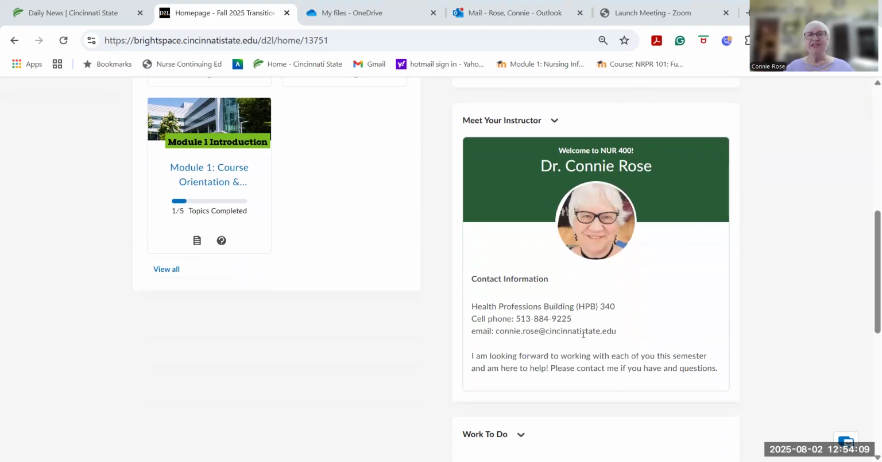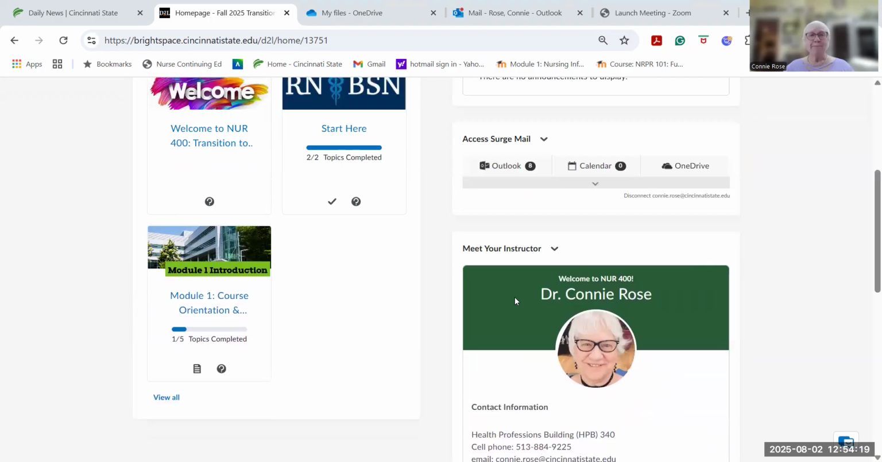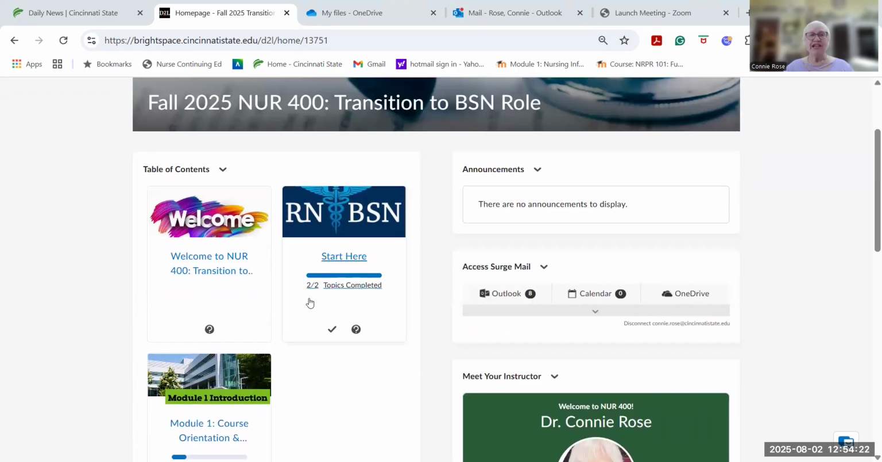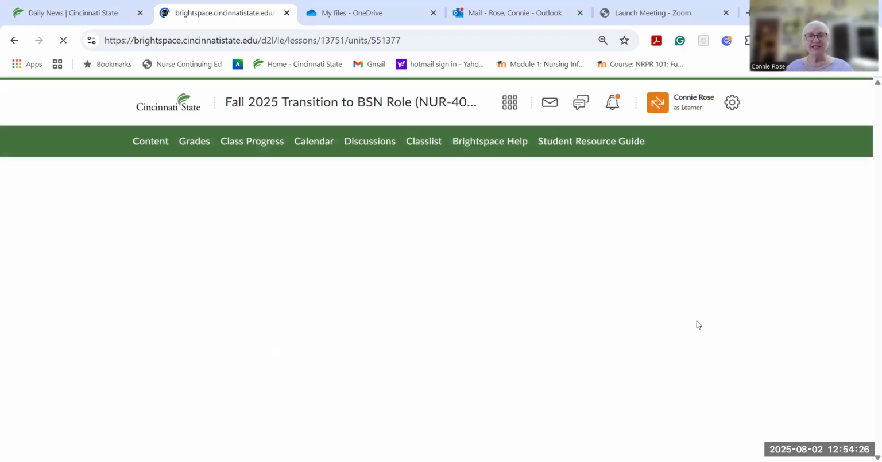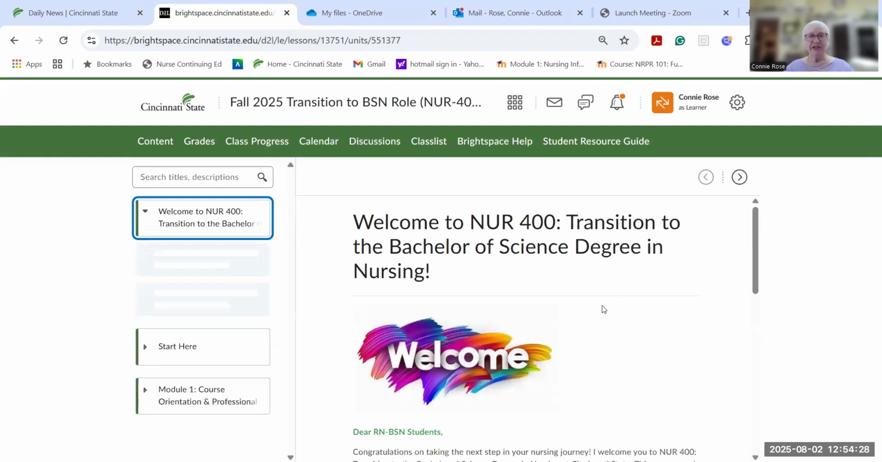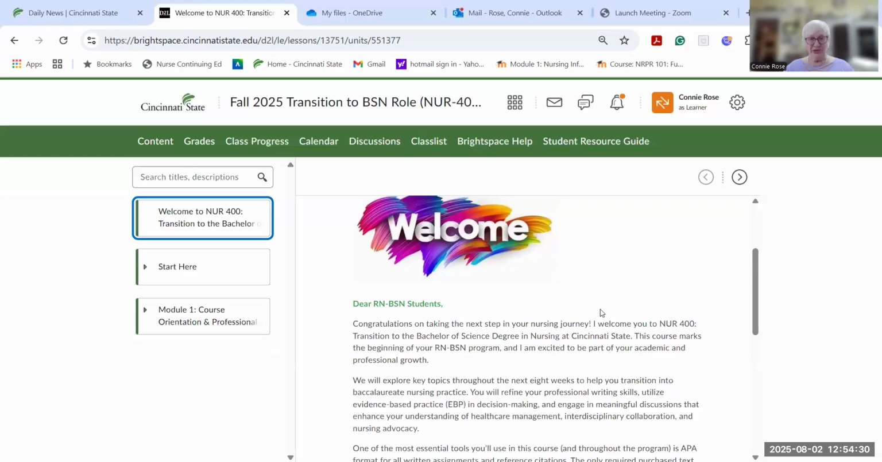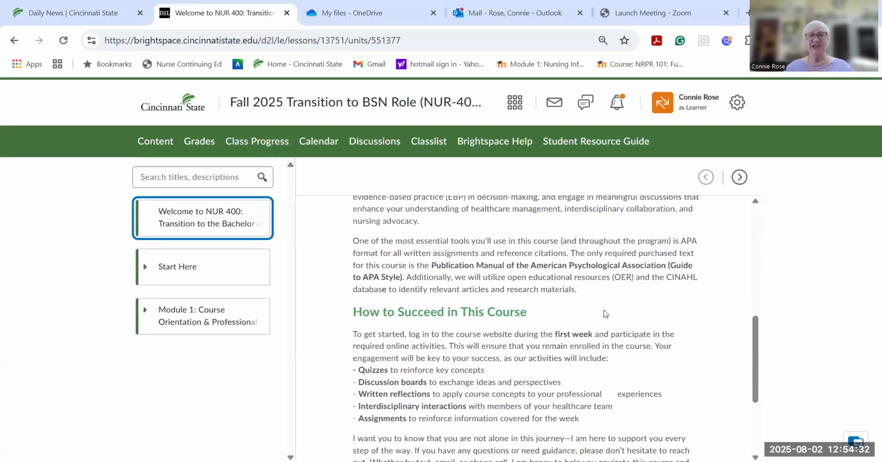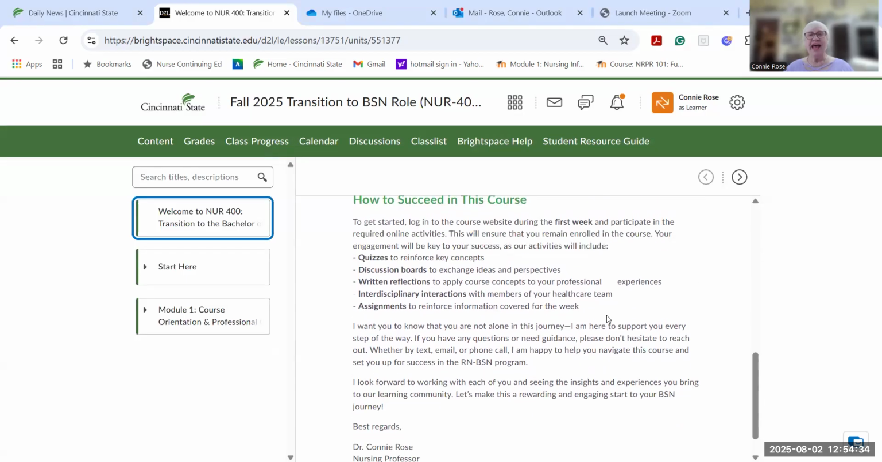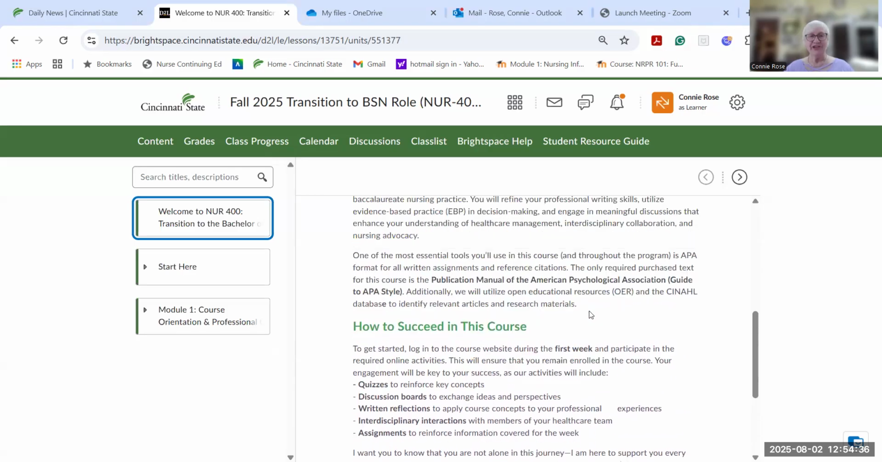Then there's the contact information, so where my office is, my cell phone number in case you need to get in touch with me. And if we go back over here, I'll go ahead and open this up so you can see what it is. This is a welcome letter to you and just a little bit on how to succeed in the course.